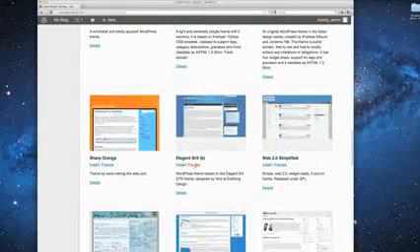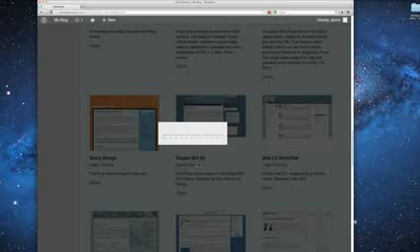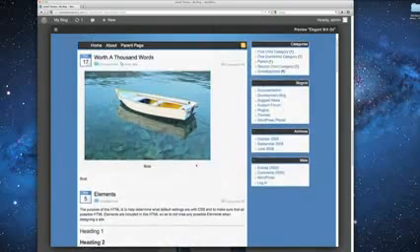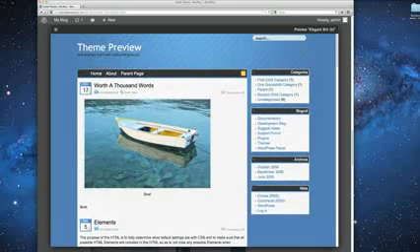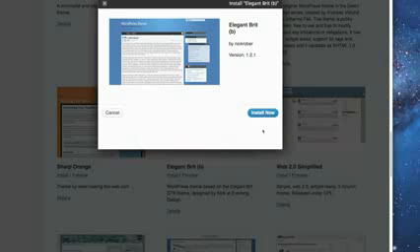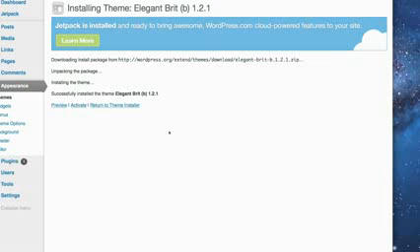This one right here, this looks nice and clean. Elegant Brit B. Sure, let's look at that one. Yeah, that looks nice. I like that one a lot. So if I like it, I can go ahead and click close here and then click install. So I'll just click install and then click install now, right?